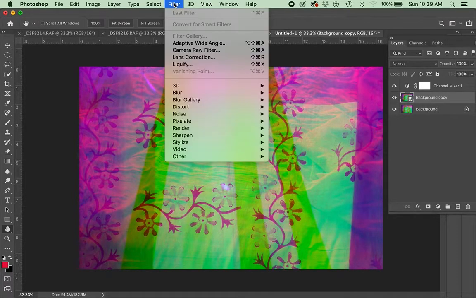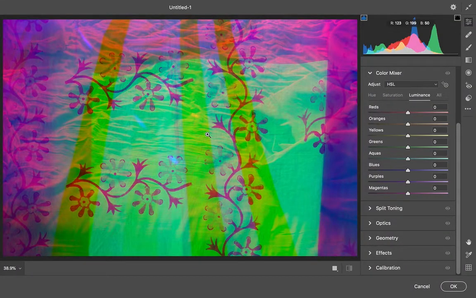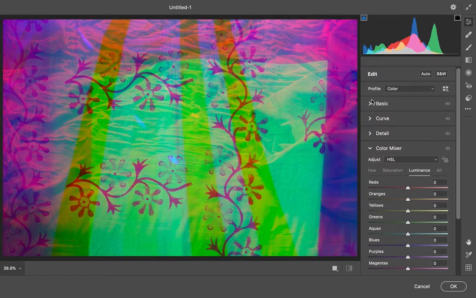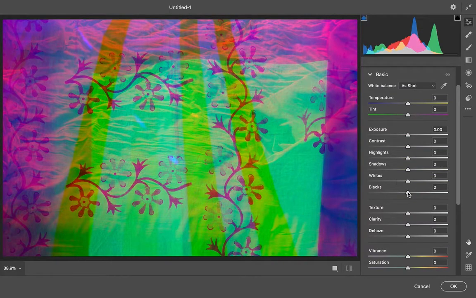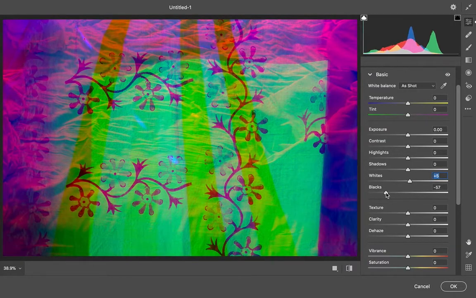Now I could apply a filter, like a Camera Raw filter, and that opens up the image in Camera Raw. And now I have all the tools of, say, the color mixer and the basics panel, and so forth. I can set my black point, my white point. I think the black point is way overdone here. Okay, maybe raise my highlights a little. Maybe not. There we go.